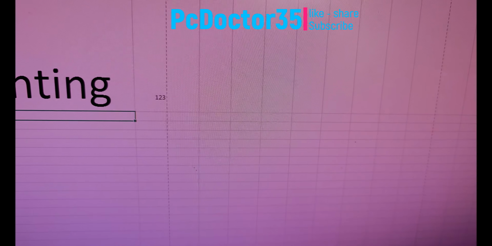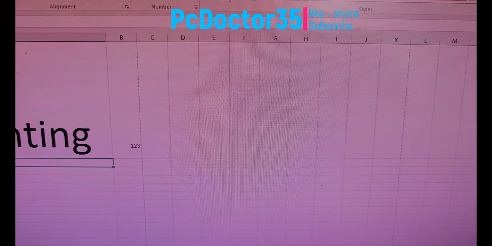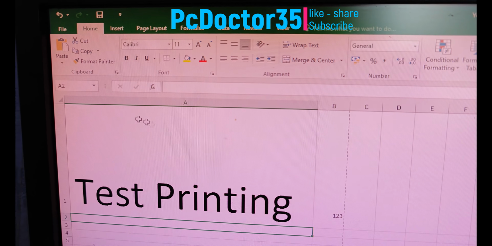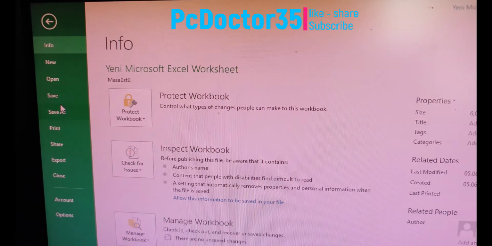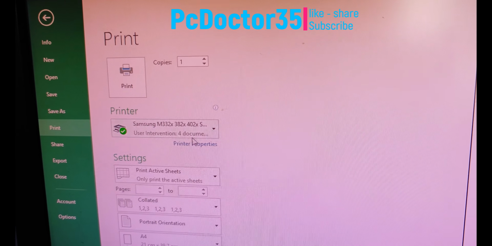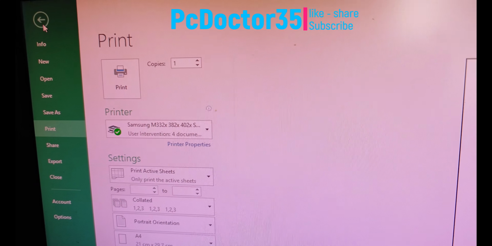Look, you see, every time we try to print, it says one document is waiting, two documents waiting, three documents waiting, four documents waiting. The number is increasing every time we try to print. See, our printer gave a five documents waiting error.